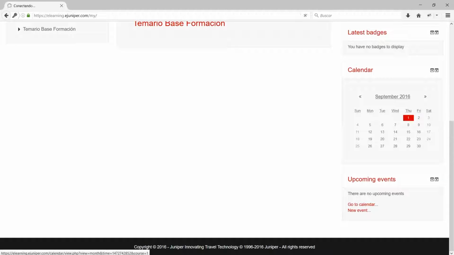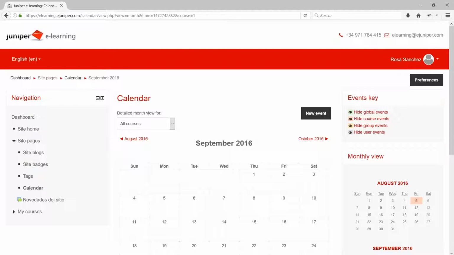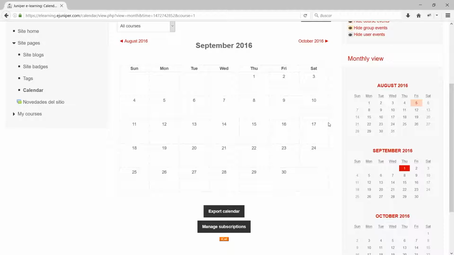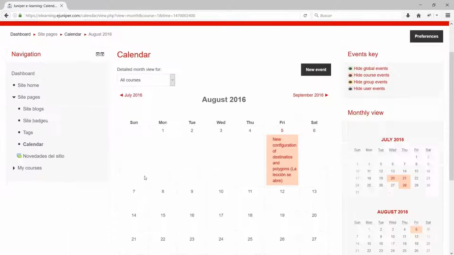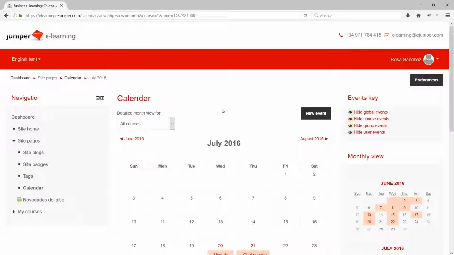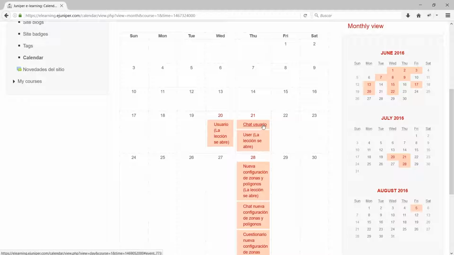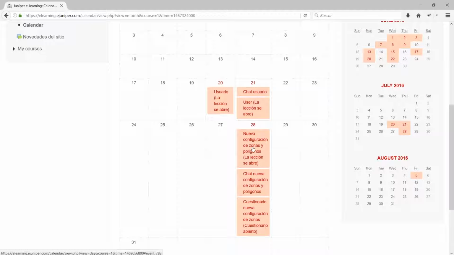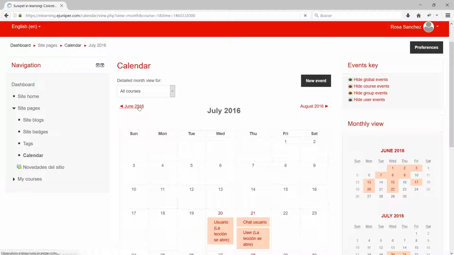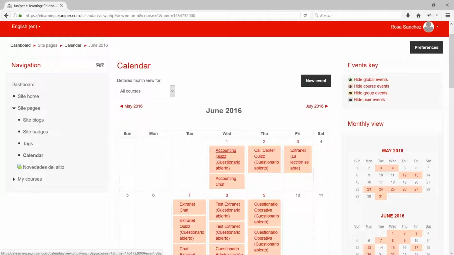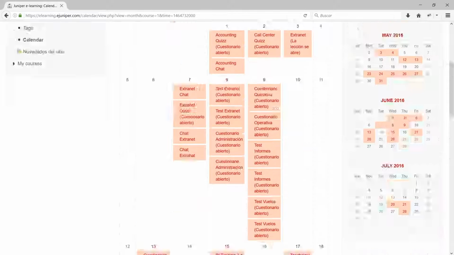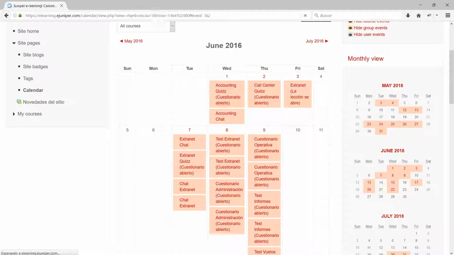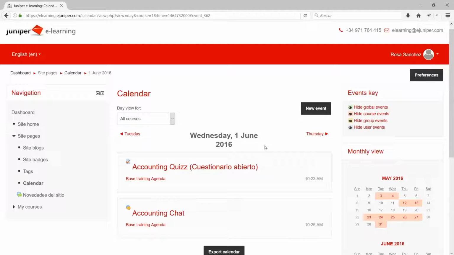Let's review the calendar. In September I don't have anything right now. So for example, let's move to August or July. Here I can see user chat and all the stuff, new configurations. In June, an accounting quiz, for example, and all the things that I have to do. I can go right to the dates if I want to. So here it is. Let's come back to the dashboard.